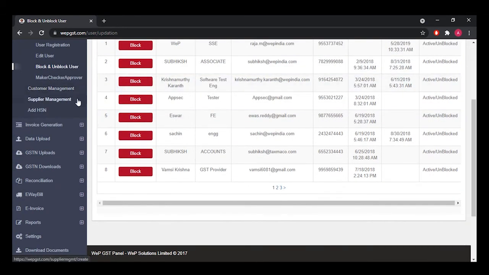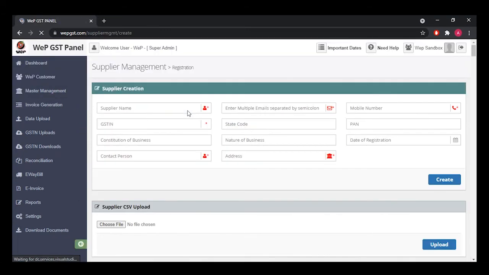Then you have customer management and supplier management. So customer management is nothing but your customer data, which you will be utilizing when you are doing invoice generation from this particular portal, that is Web GST panel. And supplier management would be utilized whenever you are doing reconciliation from our portal.